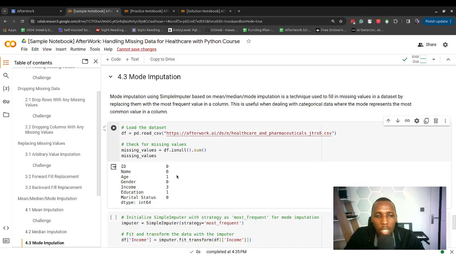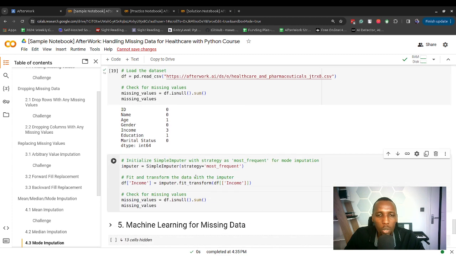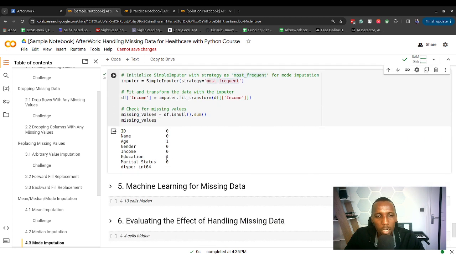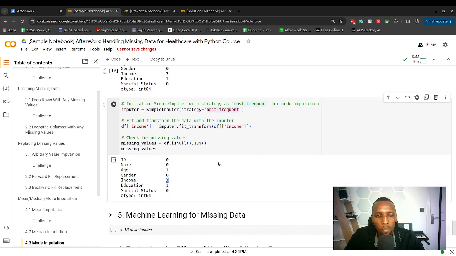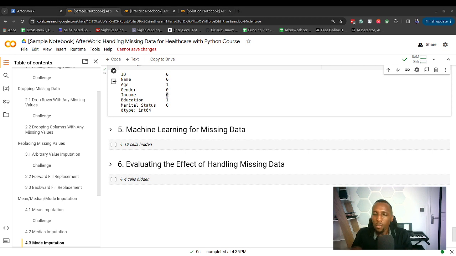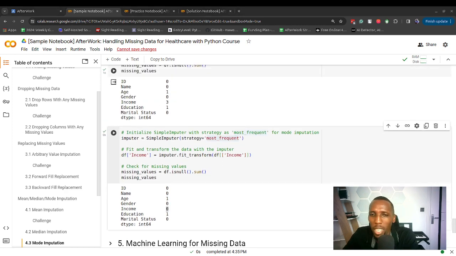So let's run this. We have age, income, and education. By the way, you can try for education and see what happens. We define that we want to work with mode imputation by stating the value most_frequent. We applied it to income, so income should be 0. All right, so pause the video, work on the challenge, but you could also try to change it now for income, for education, and see how that happens. Pause the video, and once you are good to go, then we can continue to the next one.